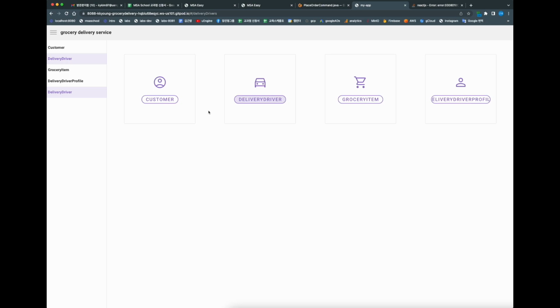So when you use MSA Easy with ChatGPT, you can just create a simple service that you have thought in your mind, and you can just ask our OpenAI service and make your own business model, which is very easy to implement. So I hope you guys could enjoy our tool and happy developing.